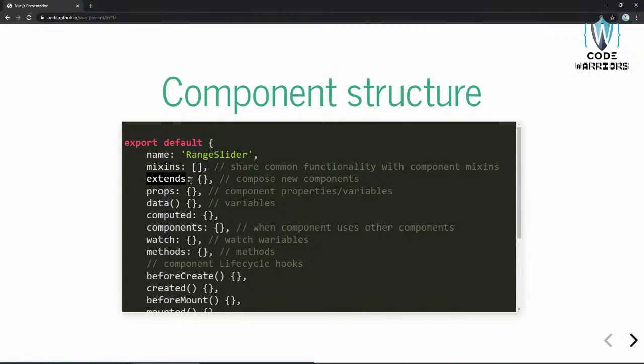Now, extends. The basic meaning of extend is to derive something, and the same is true here. When we already have a component and we want to inherit that component in some way, to use some properties of it, that's how we use extends. Extends composes new components which are derived from some old components.